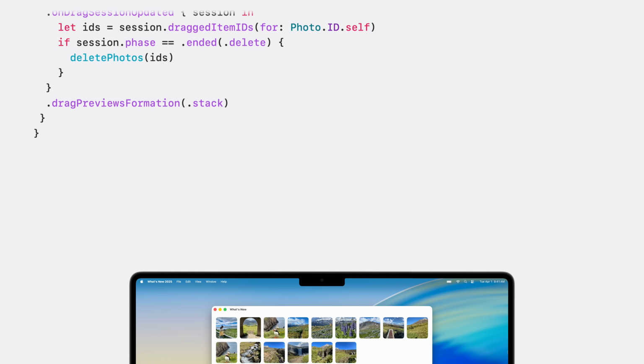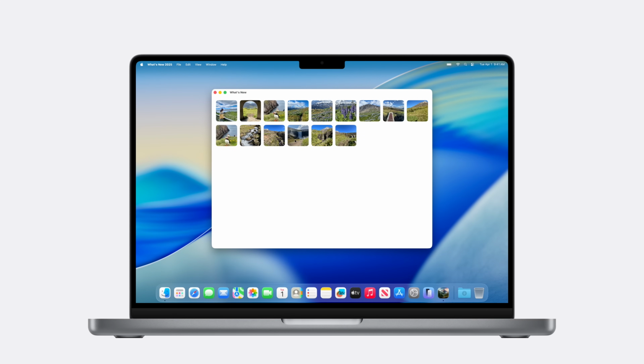To customize how drag previews look during a drag, we can specify a formation. The stack formation places the items nicely on top of one another. Great!